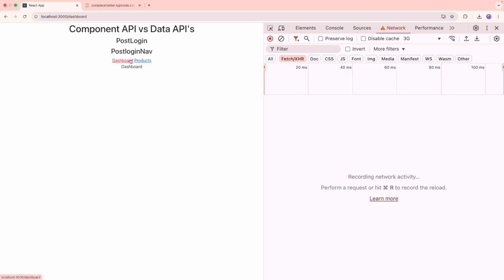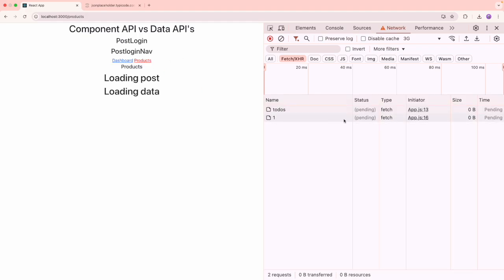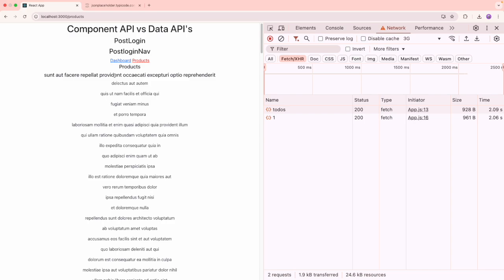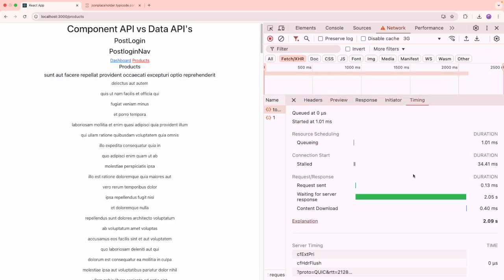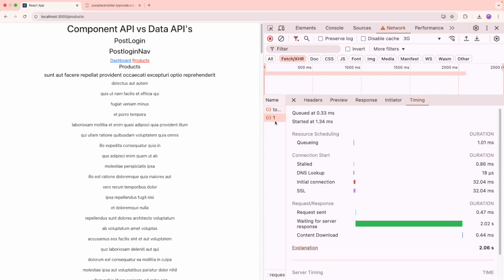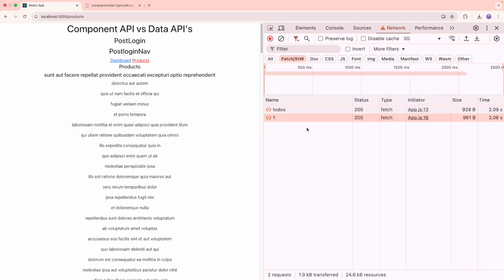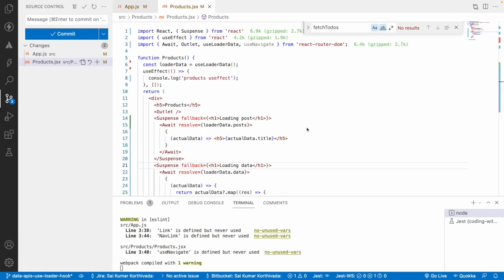So let me go here into the React app and clear this off. Let me go into dashboard. Now whenever I click this, you will be seeing two API calls, products, todos and one. Whatever is completed first, you will be getting that data. But here they are working at the same time. If you see the time, it is 2.09 seconds. If you see these times, 2.06 seconds. That means it is having a millisecond gap. In that millisecond gap, the first one will be rendered first and the second will be rendered next. So that's how defer and await will help us in React Router DOM.